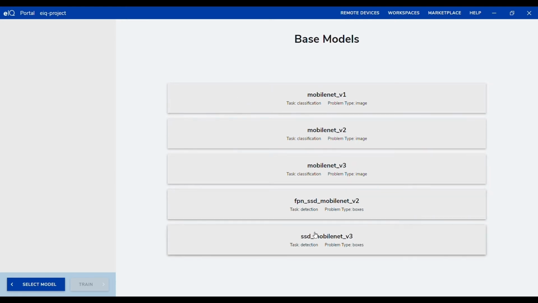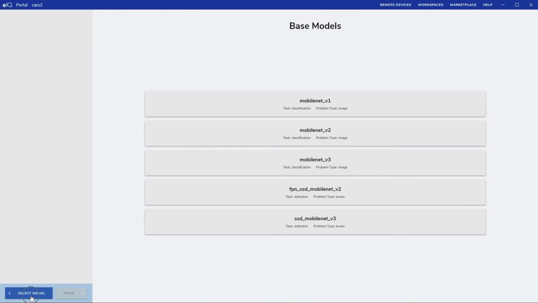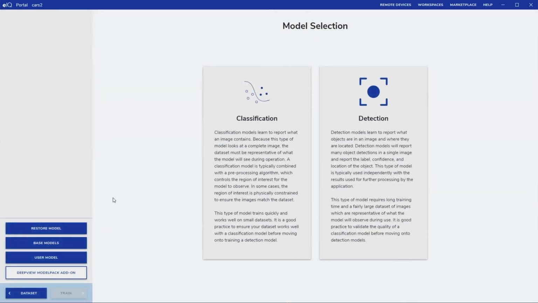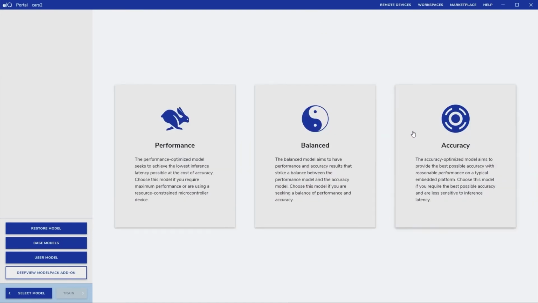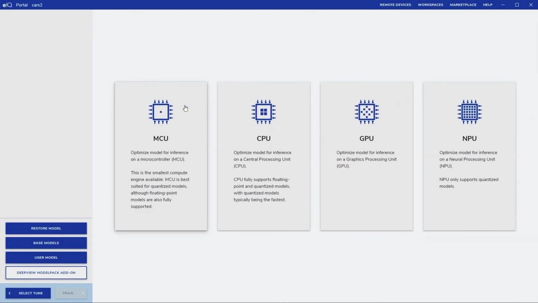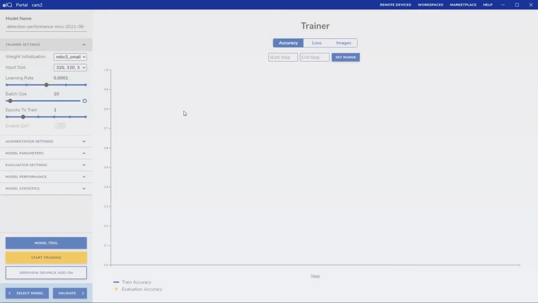be used for training. So if we were to select detection model with a higher performance for the MCU, what it does is, based on the selection you've made of wanting to train a detection model that you're going to run on an MCU and you want it to be more performance optimized, it picks a model and configures the initial parameters. So the initial parameters are optimized for a smaller scale model in this case. And you can still go and customize it for whatever your needs are.